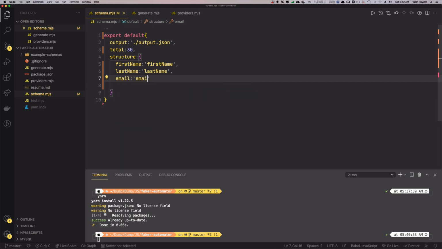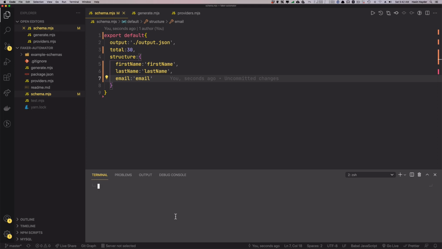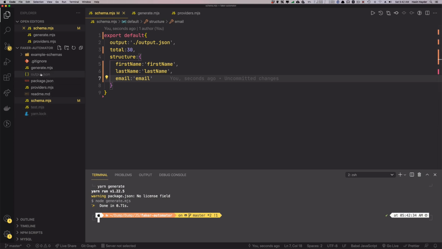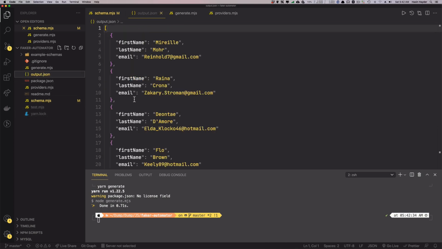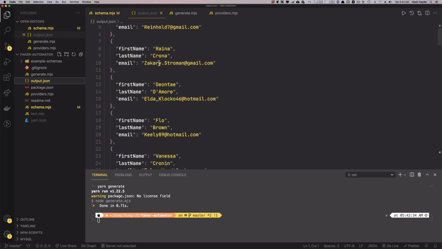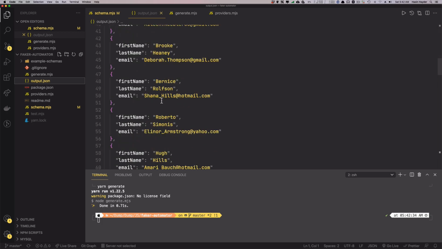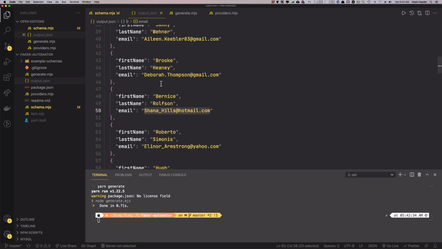And then maybe some email. Okay, so I'm going to use the email provider. We are basically done here. All you have to do is run yarn generate. You run it, you see a file named output.json has been created. If you open it, you can see the data has been created for you. But if you take a close look at the emails, they don't really look like they belong to this Bernie Rolfson, or Deborah Thompson at gmail.com doesn't look like it belonged to Brooke Hinney.